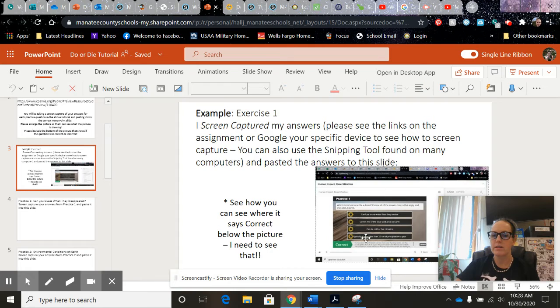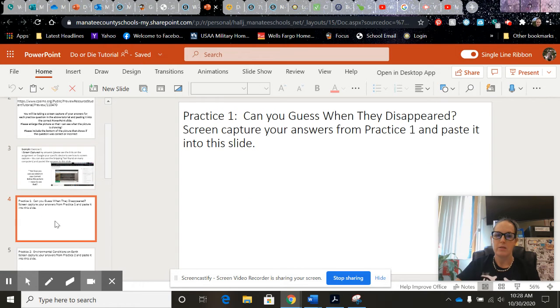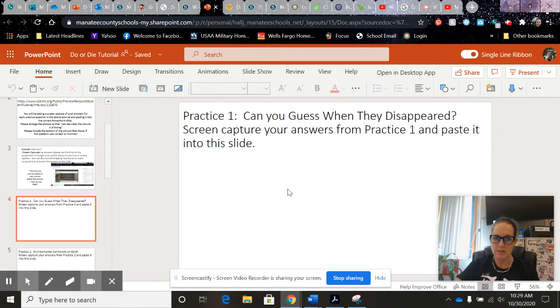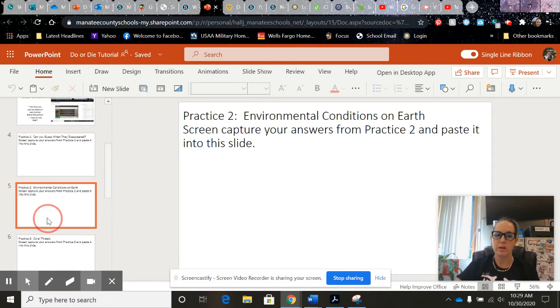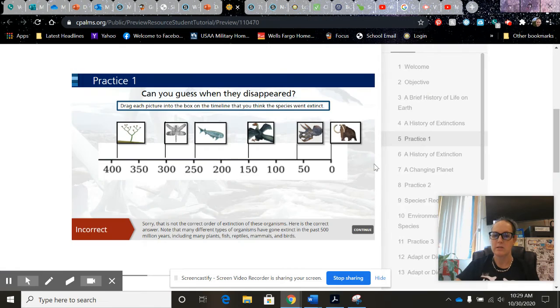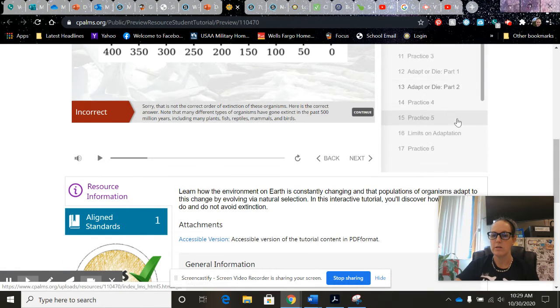Here it shows you exactly what I want to see. I want to see your answer practice problem. So practice 1, can you guess when they disappeared? That's this slide. You screen capture it or snip it or take a picture of it, however you want to get it. Make sure it's this whole square, including the incorrect or correct, hopefully, square. And you paste it here. Then you go to the tutorial and you do the next two. And you go all the way up to practice number 8. See, that's all the way over here.